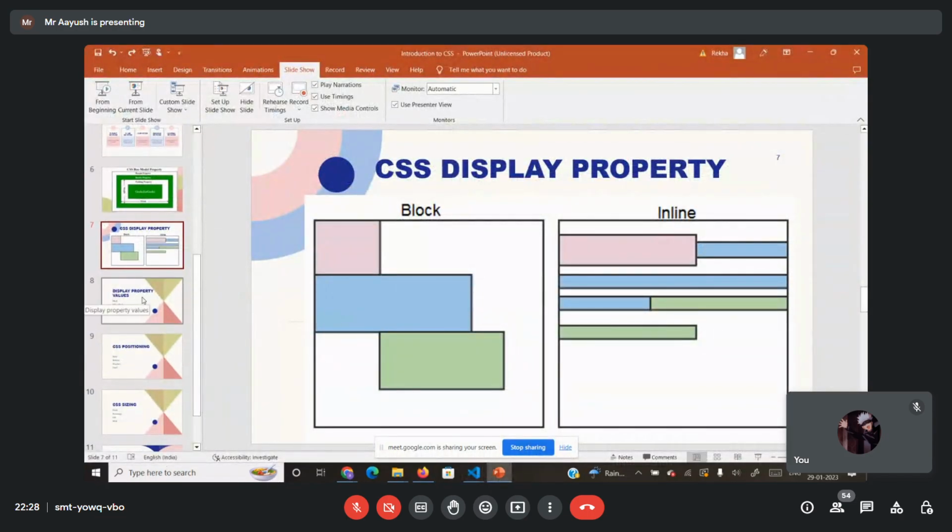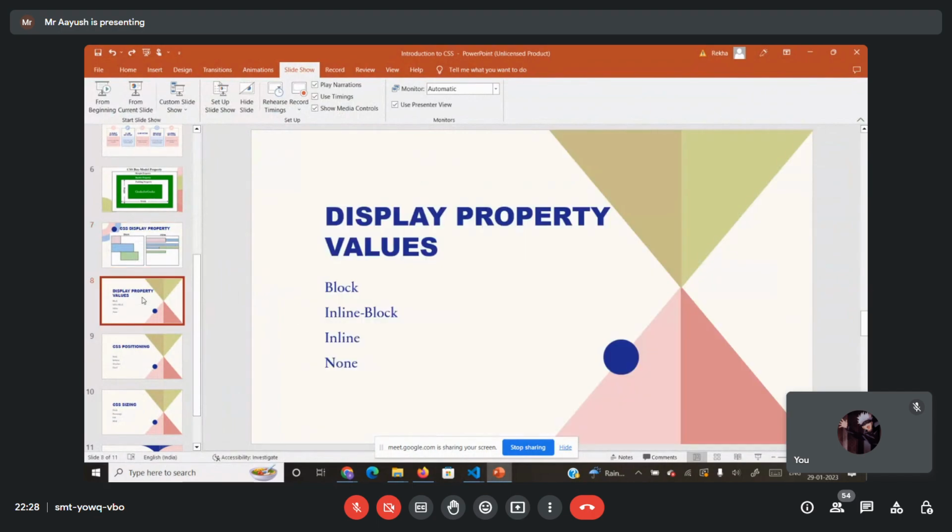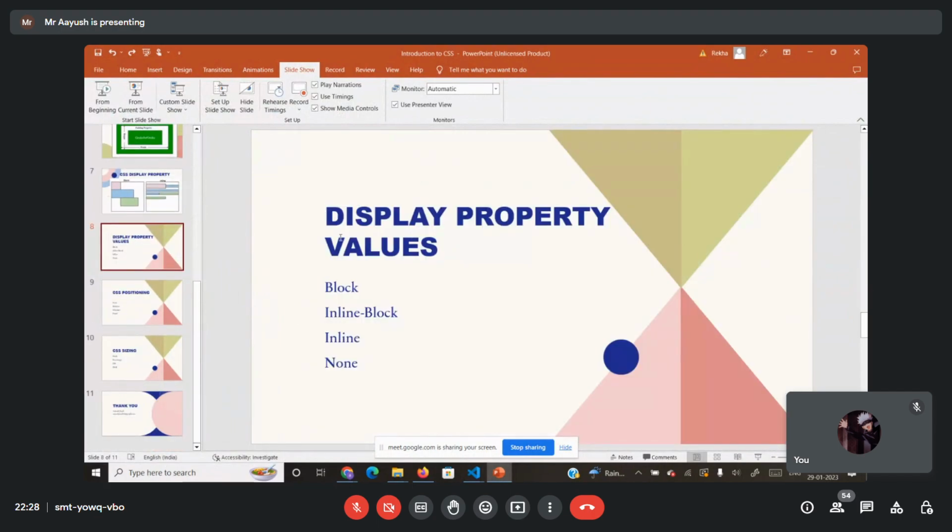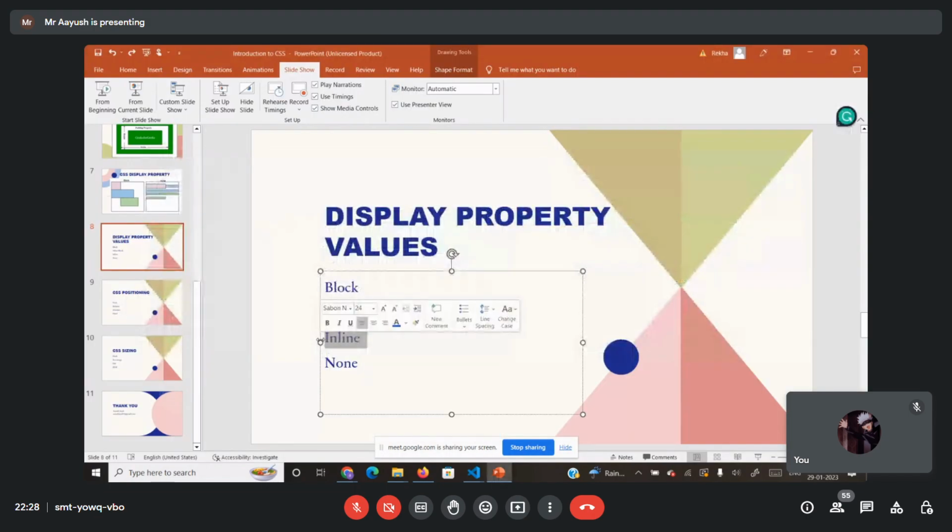This is where the display property comes in. It's a very important property. We have a property called display in CSS that takes in 4 values. The first value is block, second is inline block, third is inline, and fourth is none. Let me first show you the inline value.